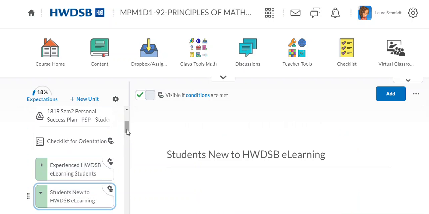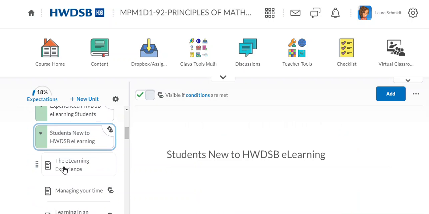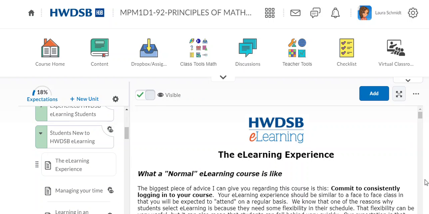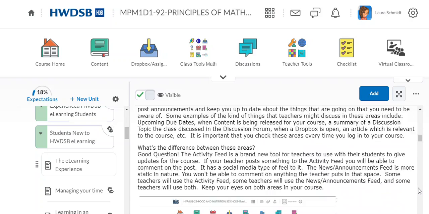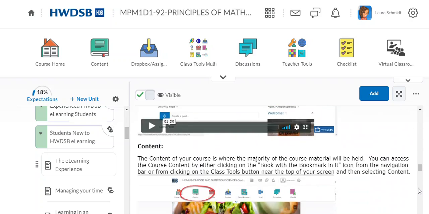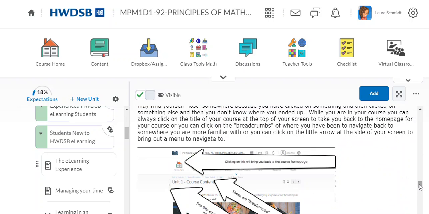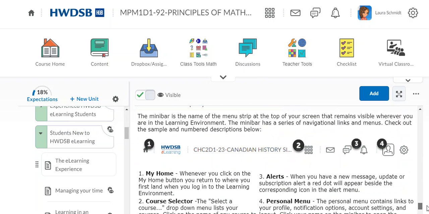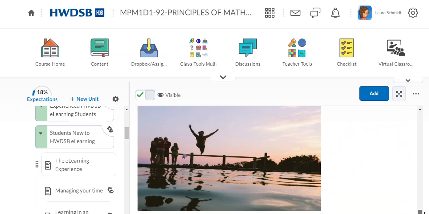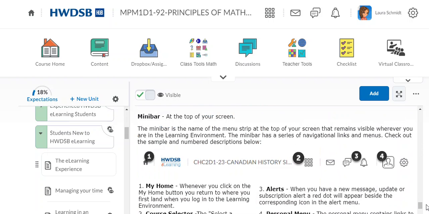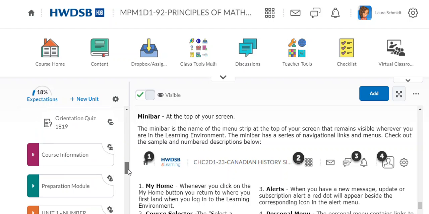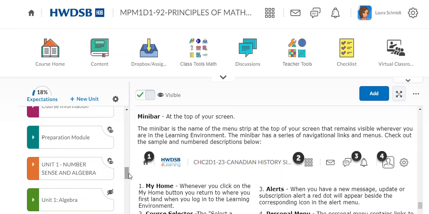If you're new to elearning, you'll see that only that page is there until you read through this whole thing. Read all this, watch the videos, and sometimes there'll be something for you to do in this section, and you can see if there is. Once you're done the orientation, skip the prep module if you haven't started Unit 1 yet, because you need to be starting Unit 1.